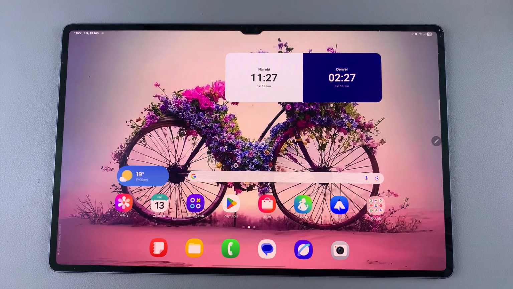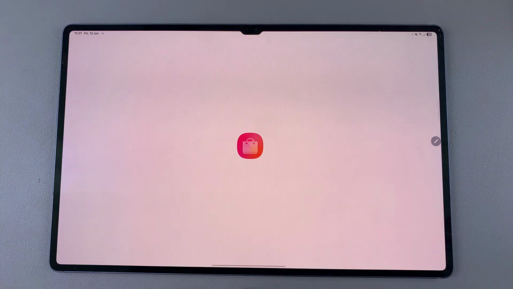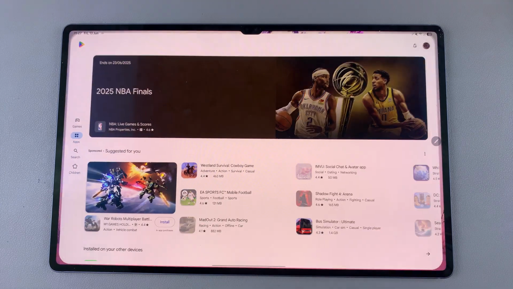So in this video, you'll learn how to install Snapchat on your Samsung Galaxy Tab S10 or S10 Ultra. So the first step when it comes to installing Snapchat is to simply go ahead and choose where you're going to install it from, whether it's from the Galaxy Store or from the Google Play Store.